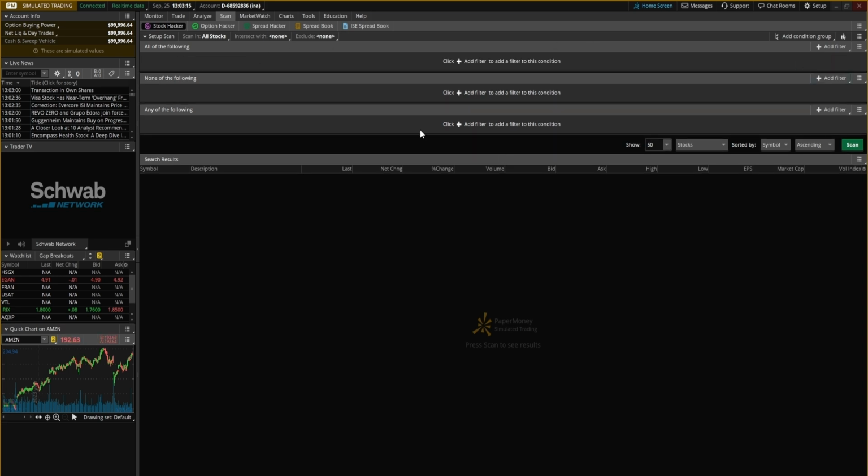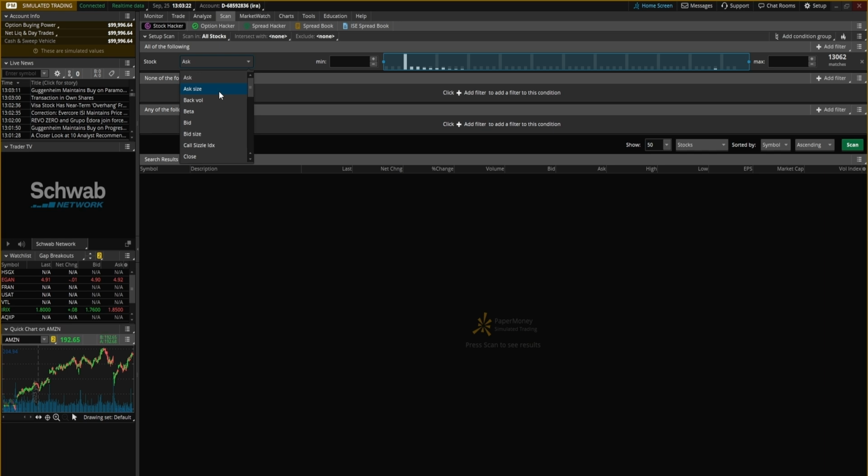So I'm going to clear all of the default filters just so we can go ahead and add some of our own. If I add a stock filter, I want to look at stocks. You get a full drop down here that you can come in and explore yourself. I want to look at stocks that are between $1 and $5. That is the price range that I would like to trade.